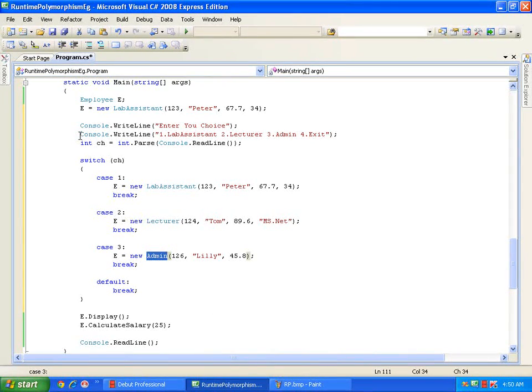When I execute, the end user may give option 1, so it will display the method from lab assistant and calculate salary of lab assistant. If the end user gives 2, then it is going to display the method from lecturer and calculate the salary of lecturer. If the end user gives 3, it is going to do it for admin. If the case is 4, then it is going to end the program.